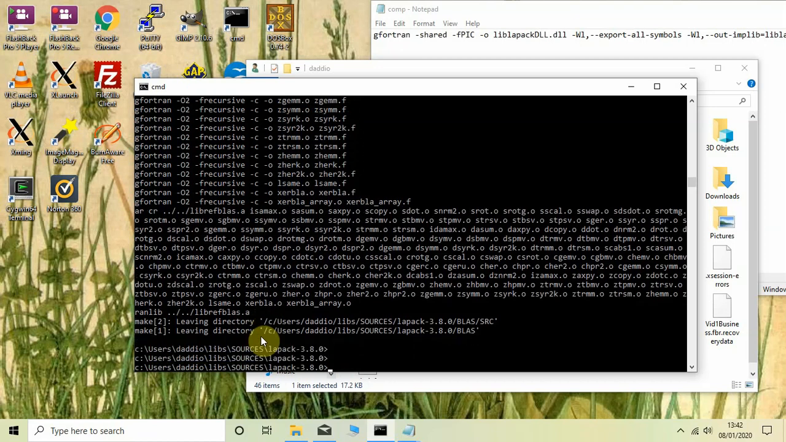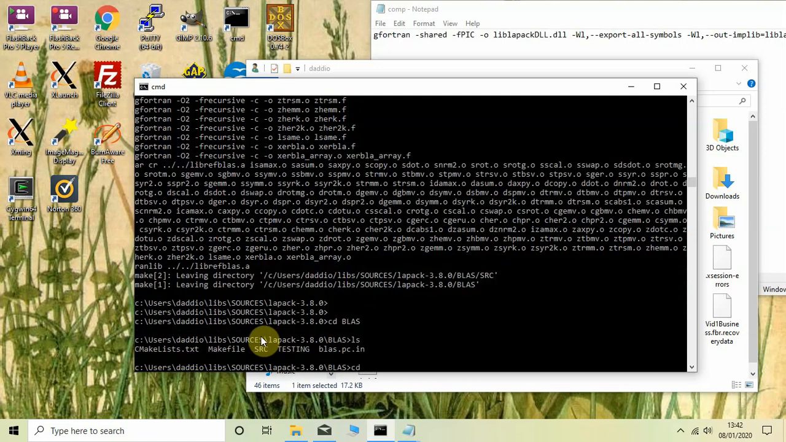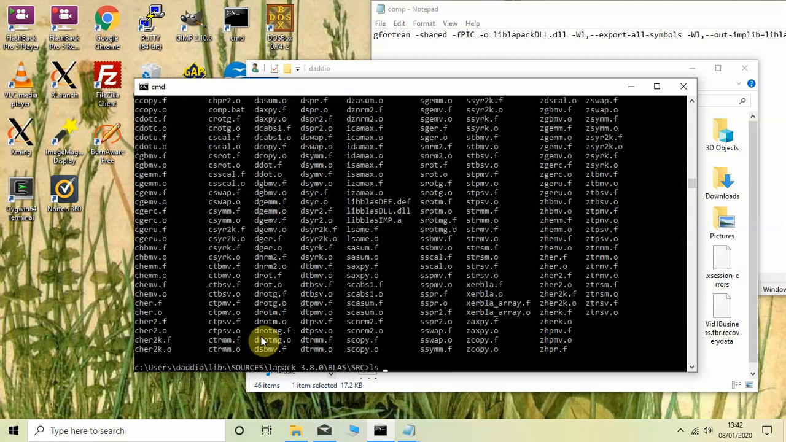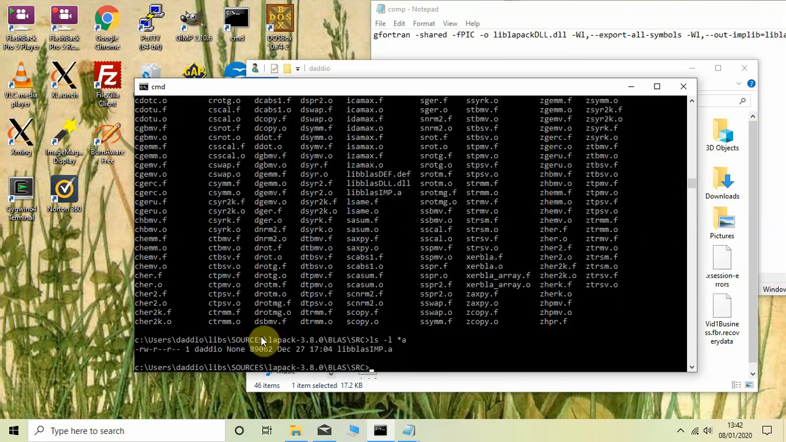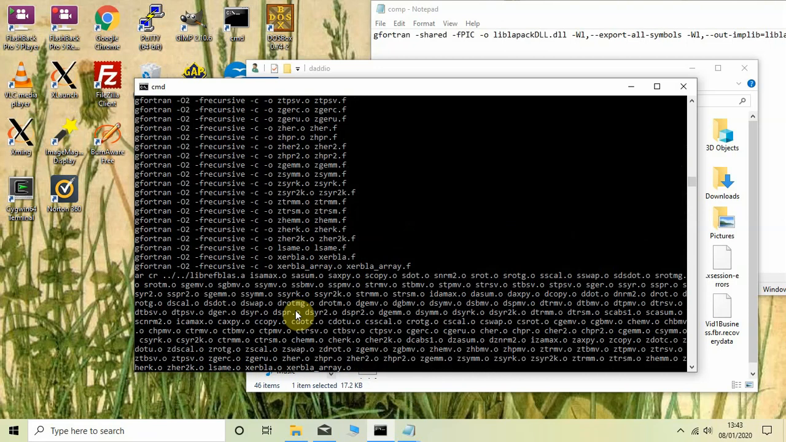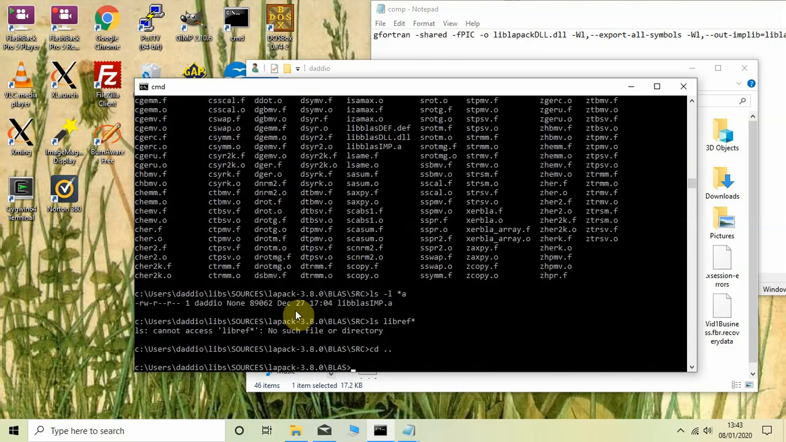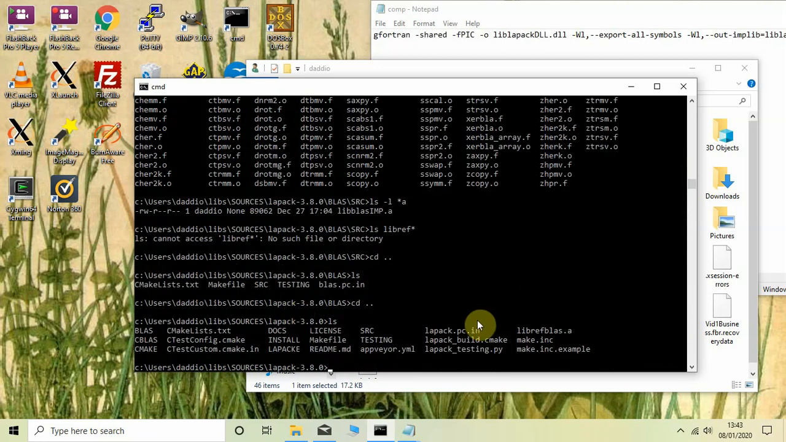Now cd blas, cd src, ls -l *.a, and we can see librefblas.a. Okay, there we are, we have librefblas.a in the LAPACK directory.